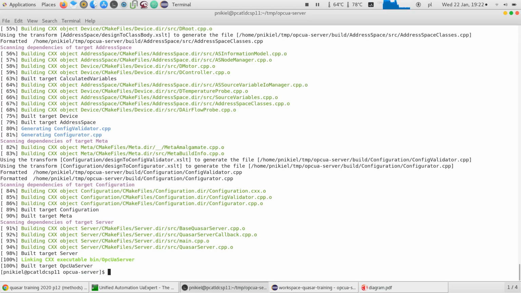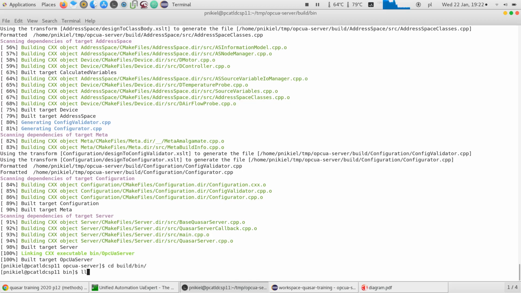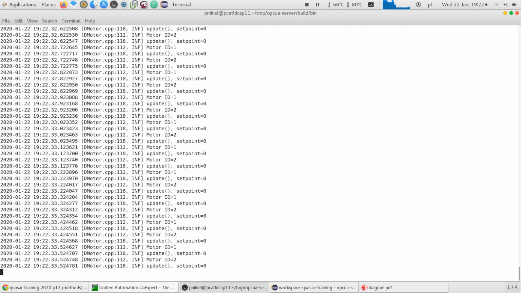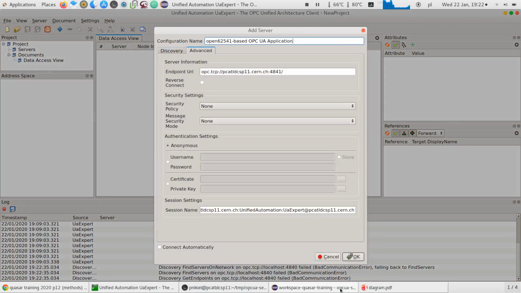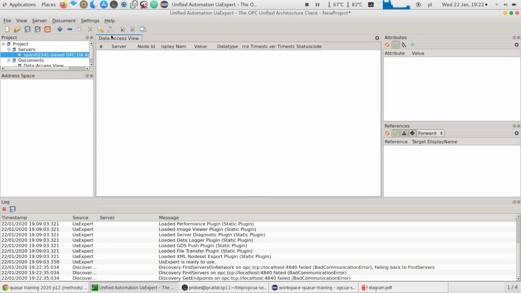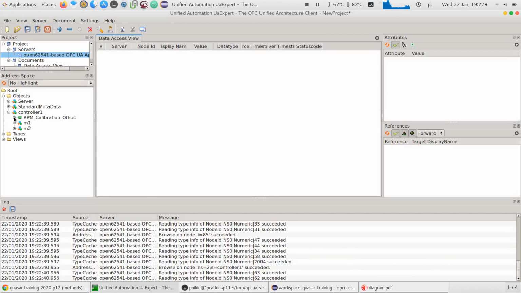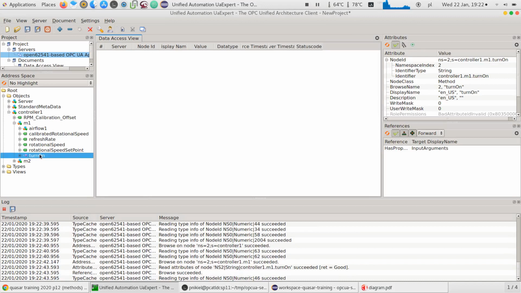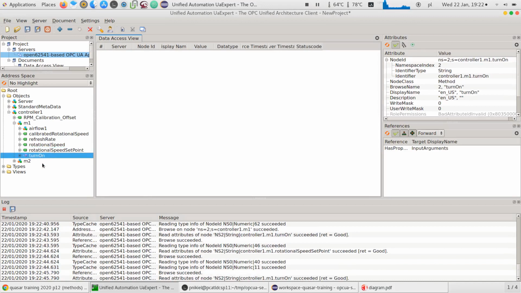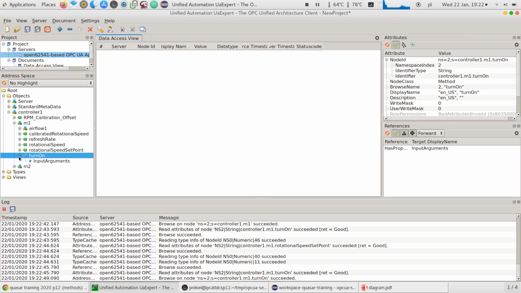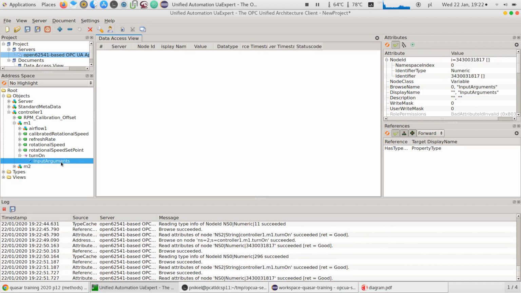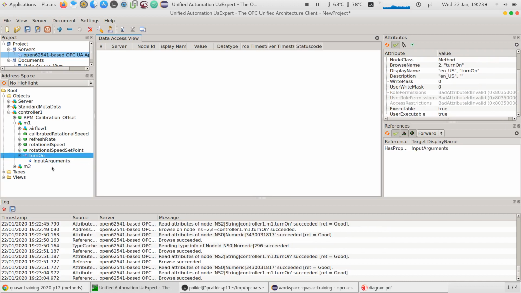Okay, so let's try to run it, and let's connect with UA Expert. Voila, connect, and what we see now is motor, and we see something like that. It's a violet icon. Turn on. You can of course unfold, but this is not that interesting. You see, it's called an OPC-UA property. Input arguments are not really that relevant for you, unless you can read this information, which maybe we cover one day, but it's not really the time for this.